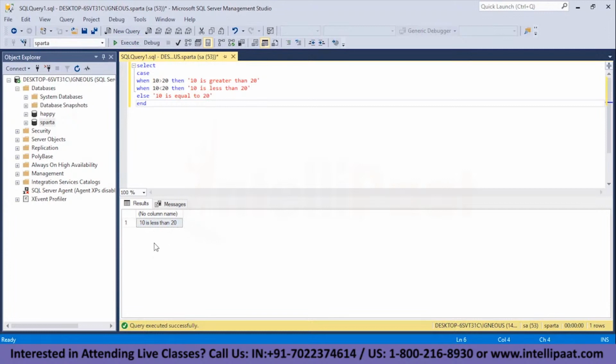So you get the result, 10 is less than 20. We get this result because the first condition has been evaluated to false, because obviously 10 is not greater than 20. And since 10 is less than 20, this has been evaluated to true, and we print 10 is less than 20. So now let's also implement this case statement on top of our employee table.